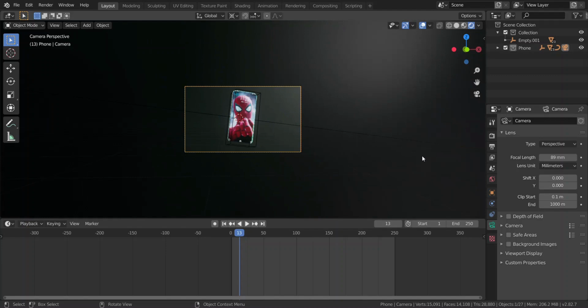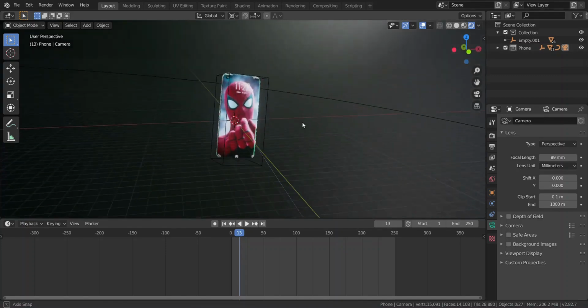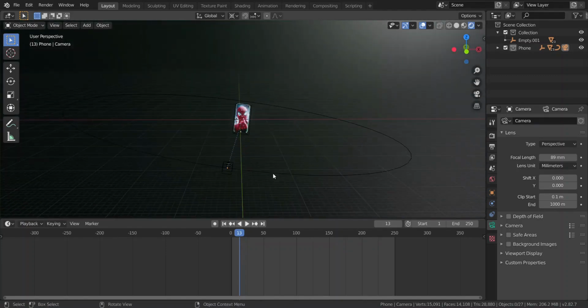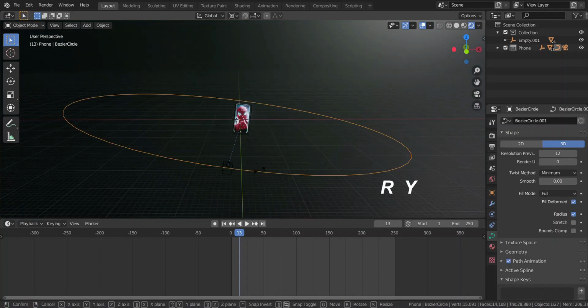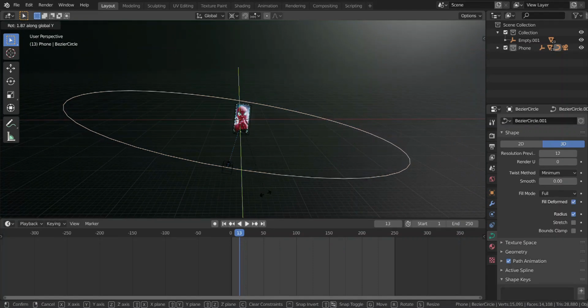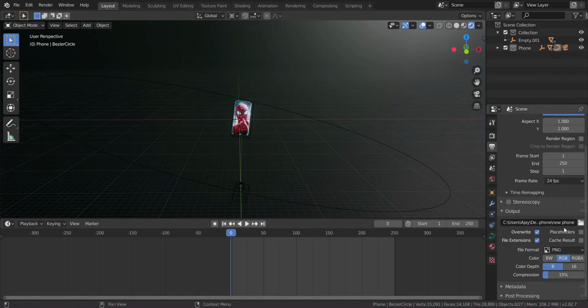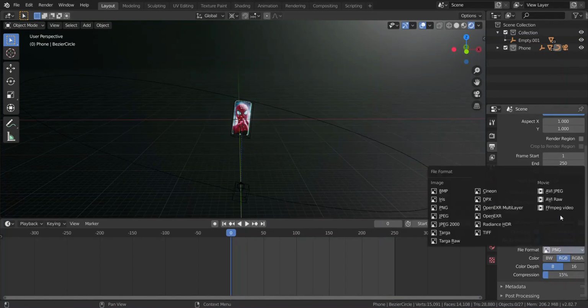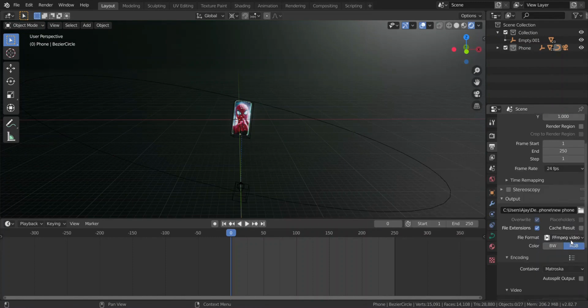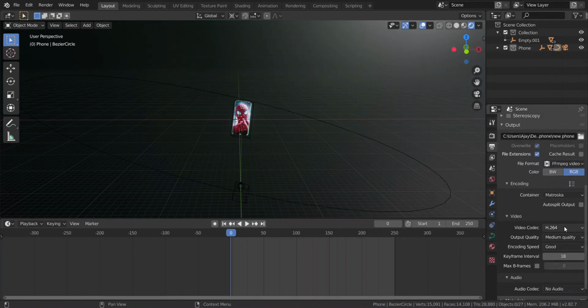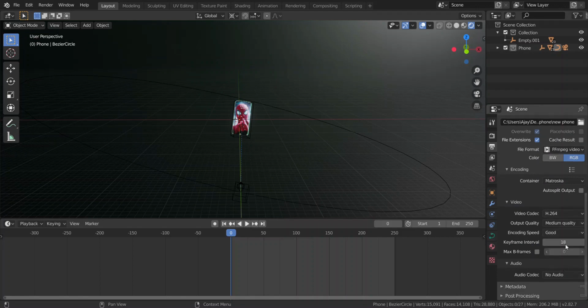I think we need a higher angle, so select this path and R Y, increase a little bit. Before exporting, check these output settings, select, but it will look good.